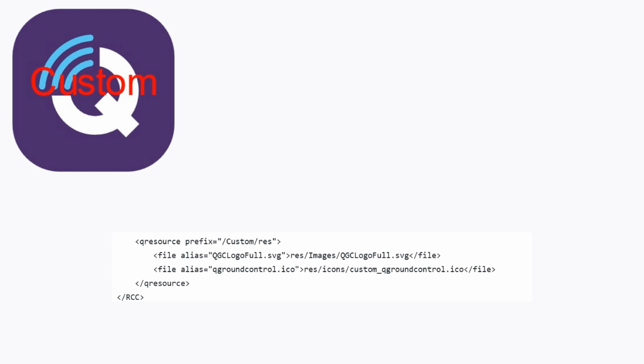In QGroundControl v5, QGroundControl overrides UI assets through a URL interceptor and a custom.qrc file. Your custom.qrc sets aliases that match the upstream resource names you want to replace, for example QGroundControl logo full.svg. The interceptor routes resource requests to your custom assets first, falling back to stock only if you don't provide an override. This replaced the old 4.x update qrc.py flow.